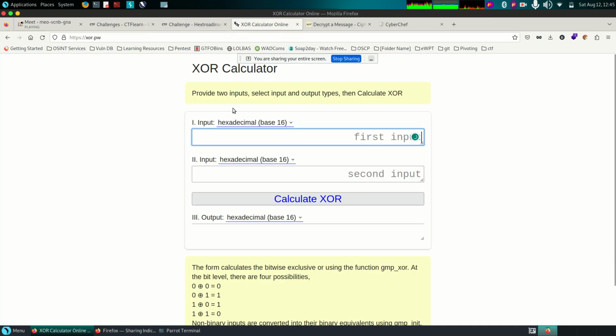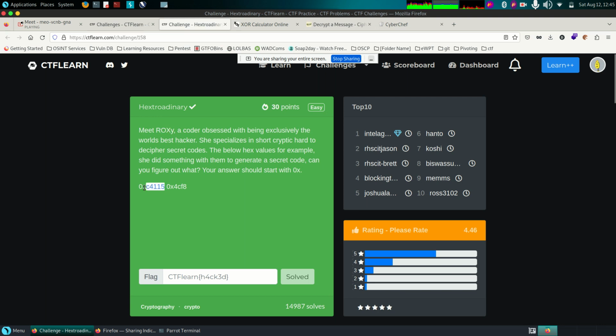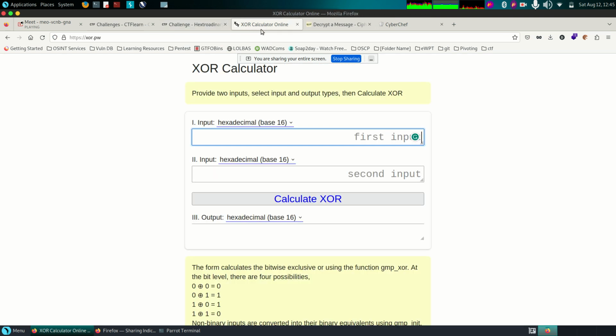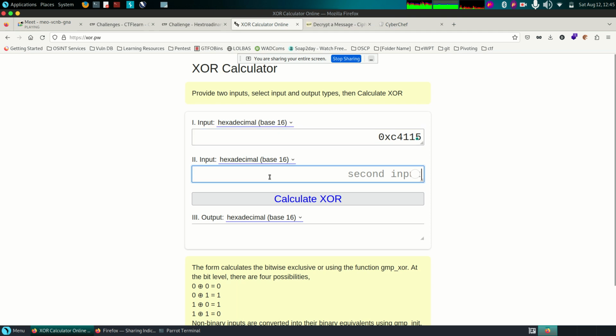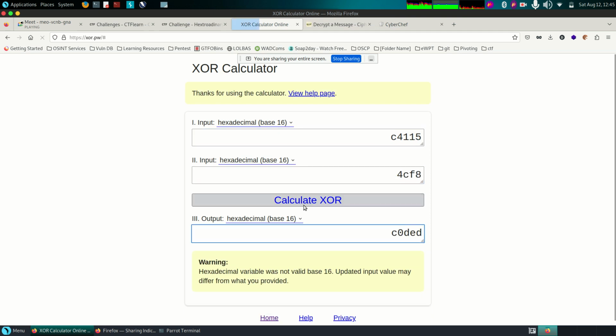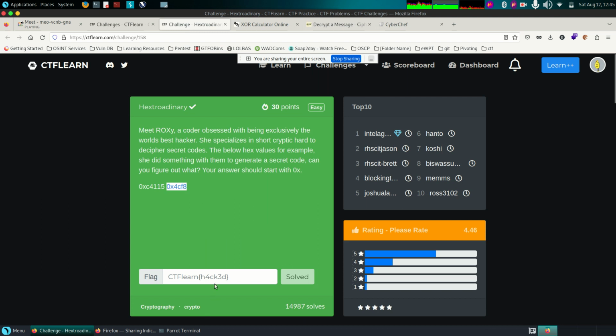So looking at this XOR calculator, we can quickly come to the challenge. We copy this value and paste it here, and the next thing we do is copy the next value, paste it here, and click on calculate. Now when we calculate, you can see that it gave us the answer, coded. But when you copy this and try to submit the flag, it's not going to go. When you read the instruction again, they said that your answer should start with 0x, so it will be 0x then coded. So that's how you are going to submit your flag. I think that's all for this.